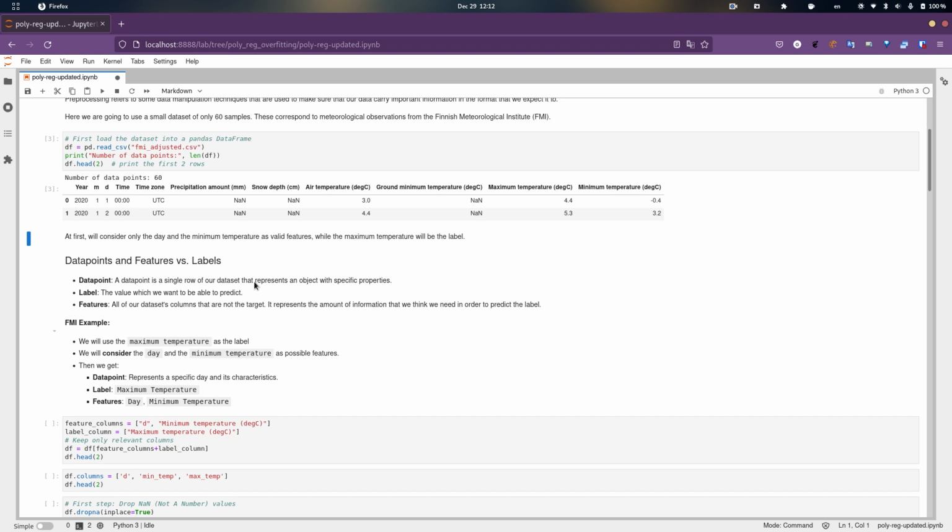Before doing that, we always need to define what will be the data point and the feature versus the label. So a data point is, in this case, a single row of a data set, and it represents an object with some specific properties. And then the label is the value which we want to be able to predict, and the features are all the dataset columns that are not the target or the label.